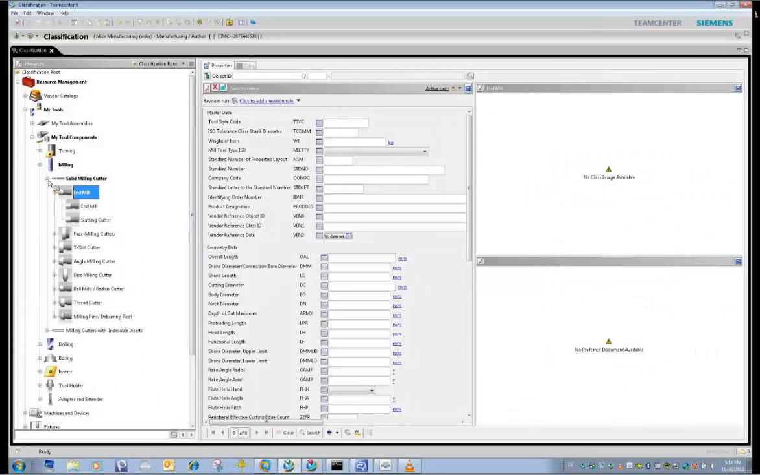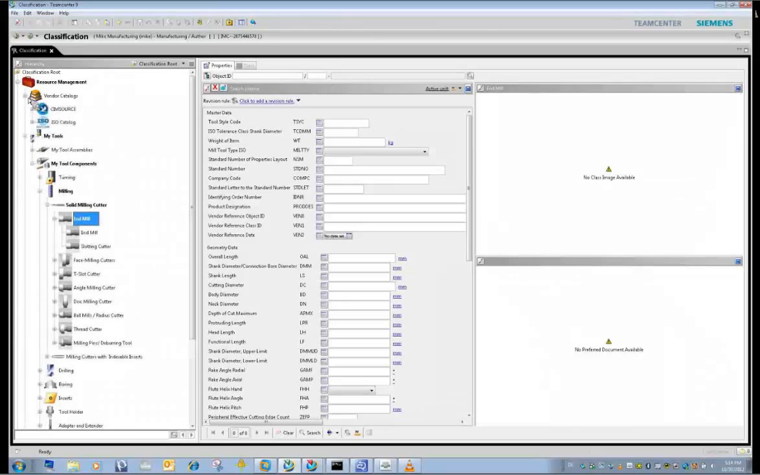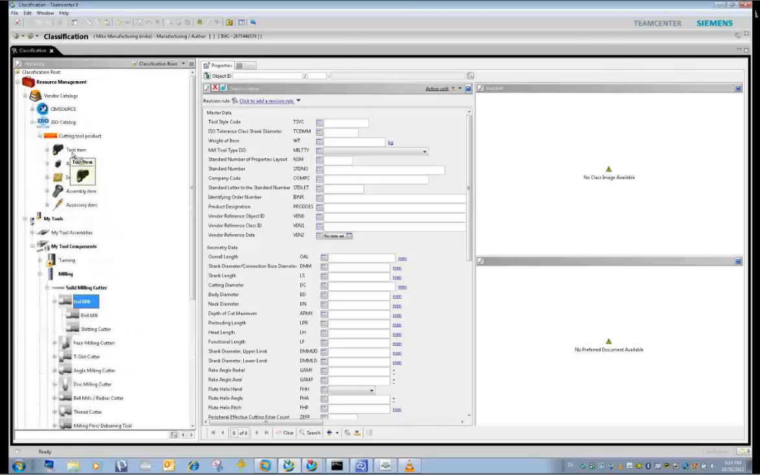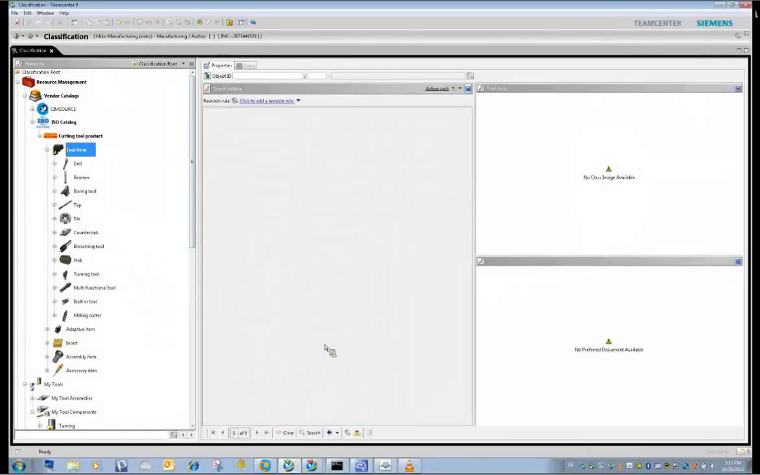For now, we're going to play through a scenario where we pick a tool from the vendor catalog. We'll use the ISO catalog structure, which in this case is branded by Sandvik. The components include tool items, adaptive items, inserts, assembly items, and so on. We'll just pick the tool items section.